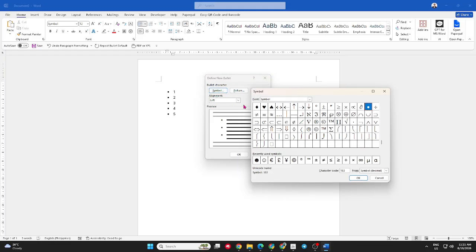The symbol window will open, showing different characters that can be used as bullets. You'll see that the available symbols depend on the font you're using. To find a checkmark, open the font list and select Wingdings. Wingdings contains many different symbols and special characters, making it useful when you want to customize the appearance of a list. After selecting Wingdings, look through the available symbols.